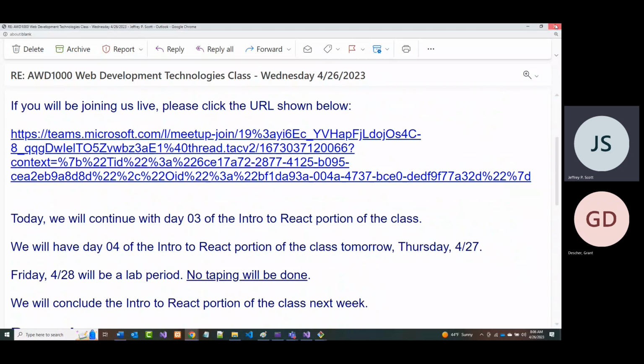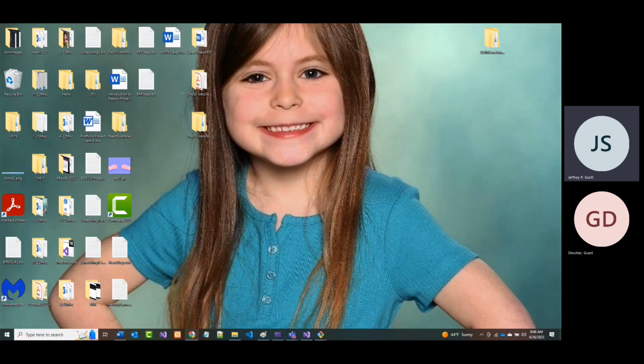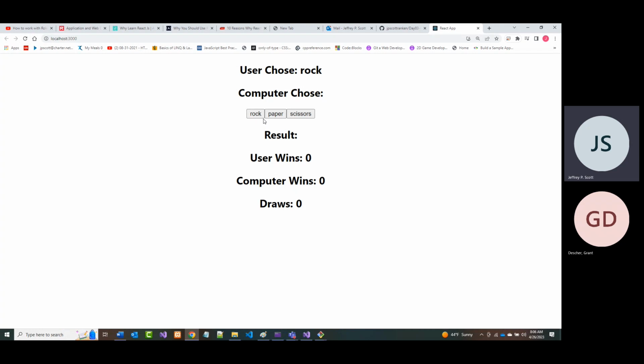So let's get started. I want to show you what this is going to look like when we start playing this. You'll notice it's nothing grand or glorious, but there's also a little bit of a delay, and I'll explain why as we go through this. Notice user chose rock, computer chose scissors, user wins, so there's 1 user win there. Do it again. User chose paper, computer chose scissors, so the computer wins.